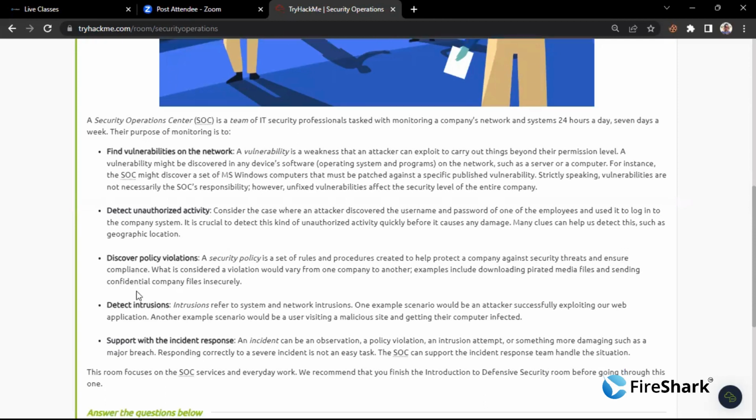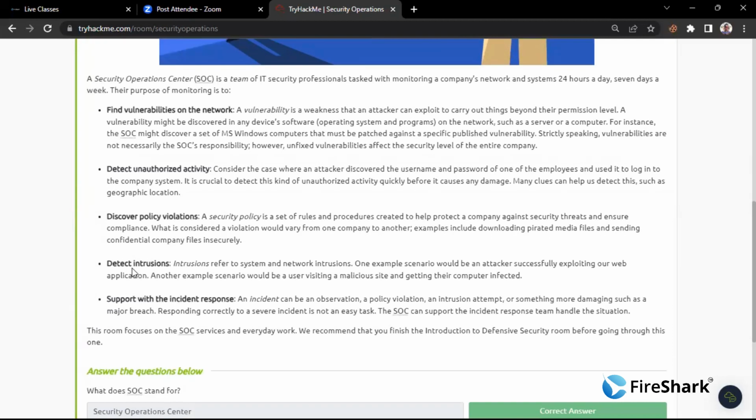And then detect intrusion. Intrusions refer to system and network intrusions. One example scenario would be an attacker successfully exploiting our web application. Another example scenario would be a user visiting a malicious site. So basically, when they detect any type of intrusion, the main purpose and work of the SOC team is to fix that intrusion and bring the system back to a normal state.